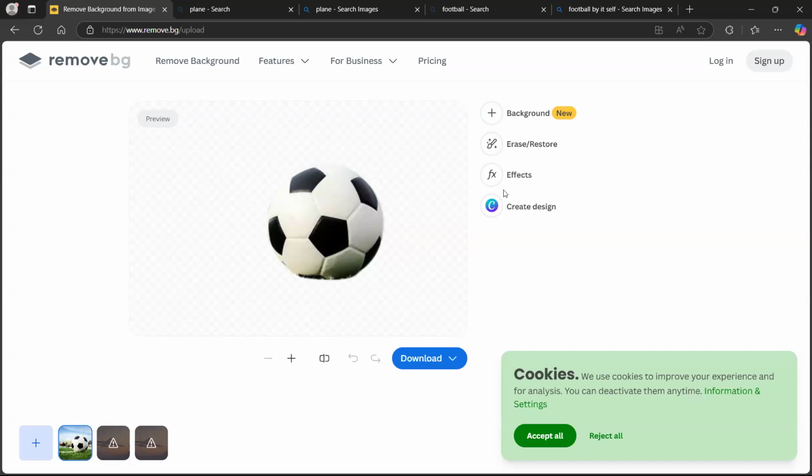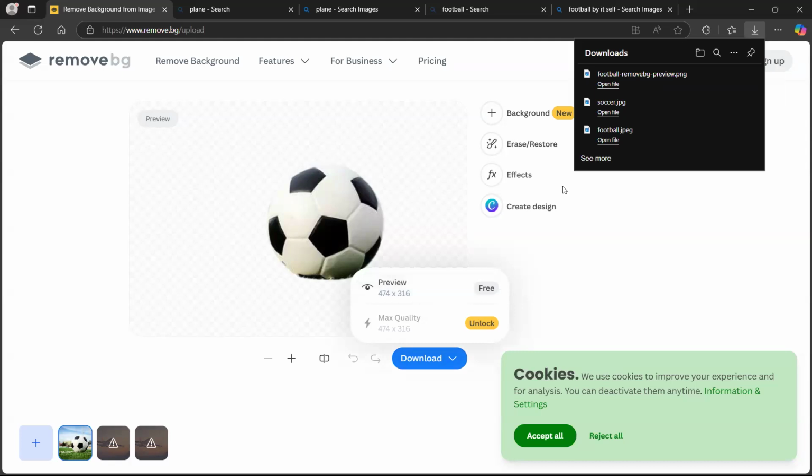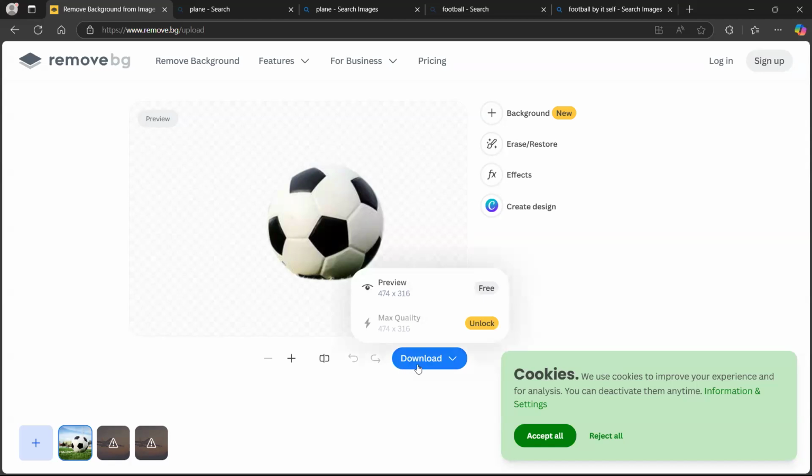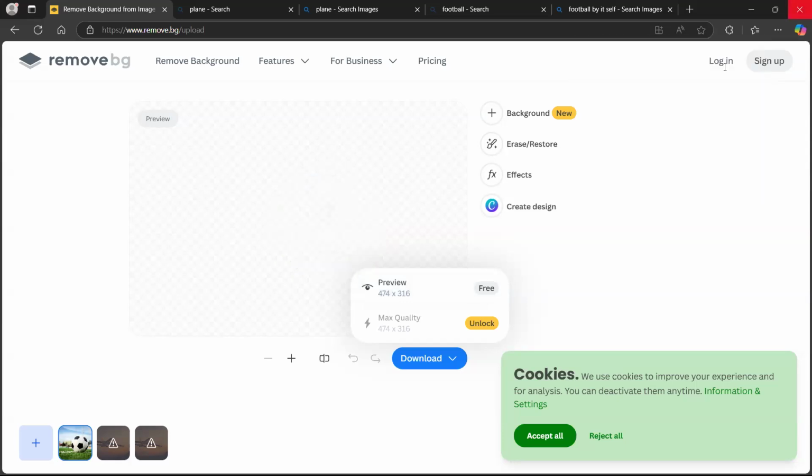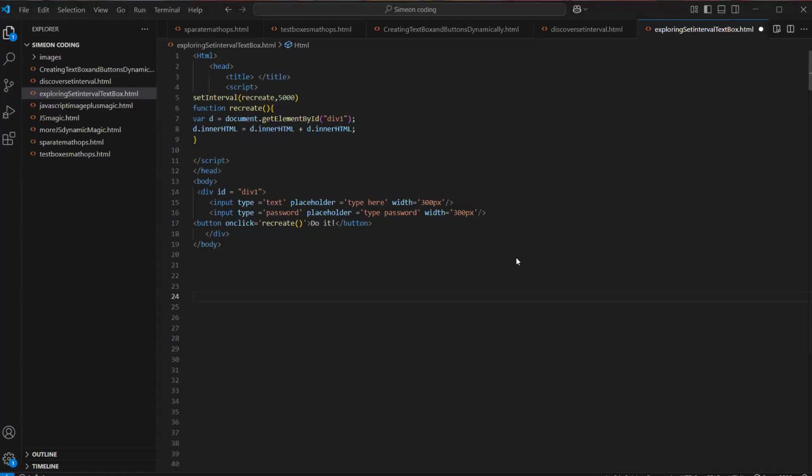Okay, so listen. Click on download so that we'll have this one that does not have the background. Just click on download. Don't click on the arrow. Wait, this one, right? Okay, so what do I do after that? Has it done? Yes.